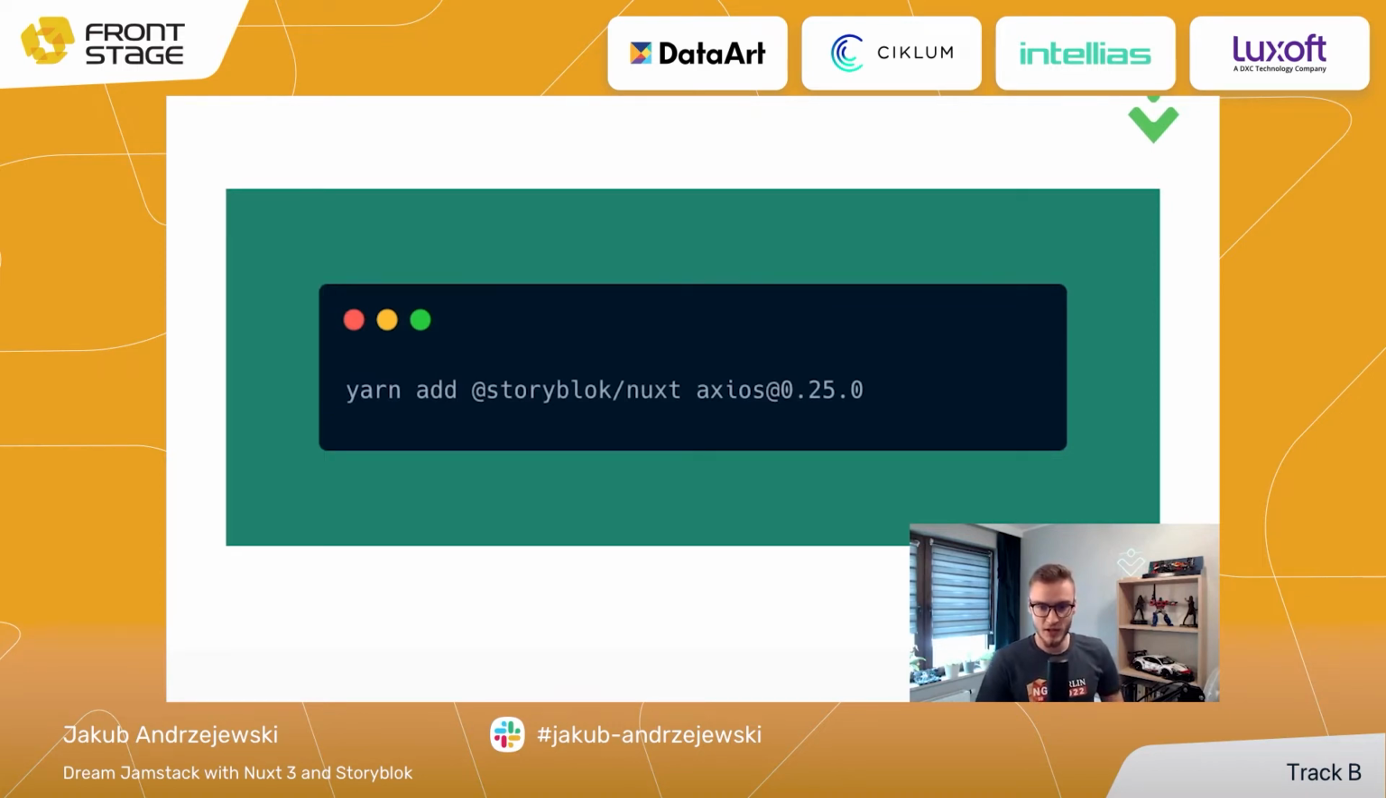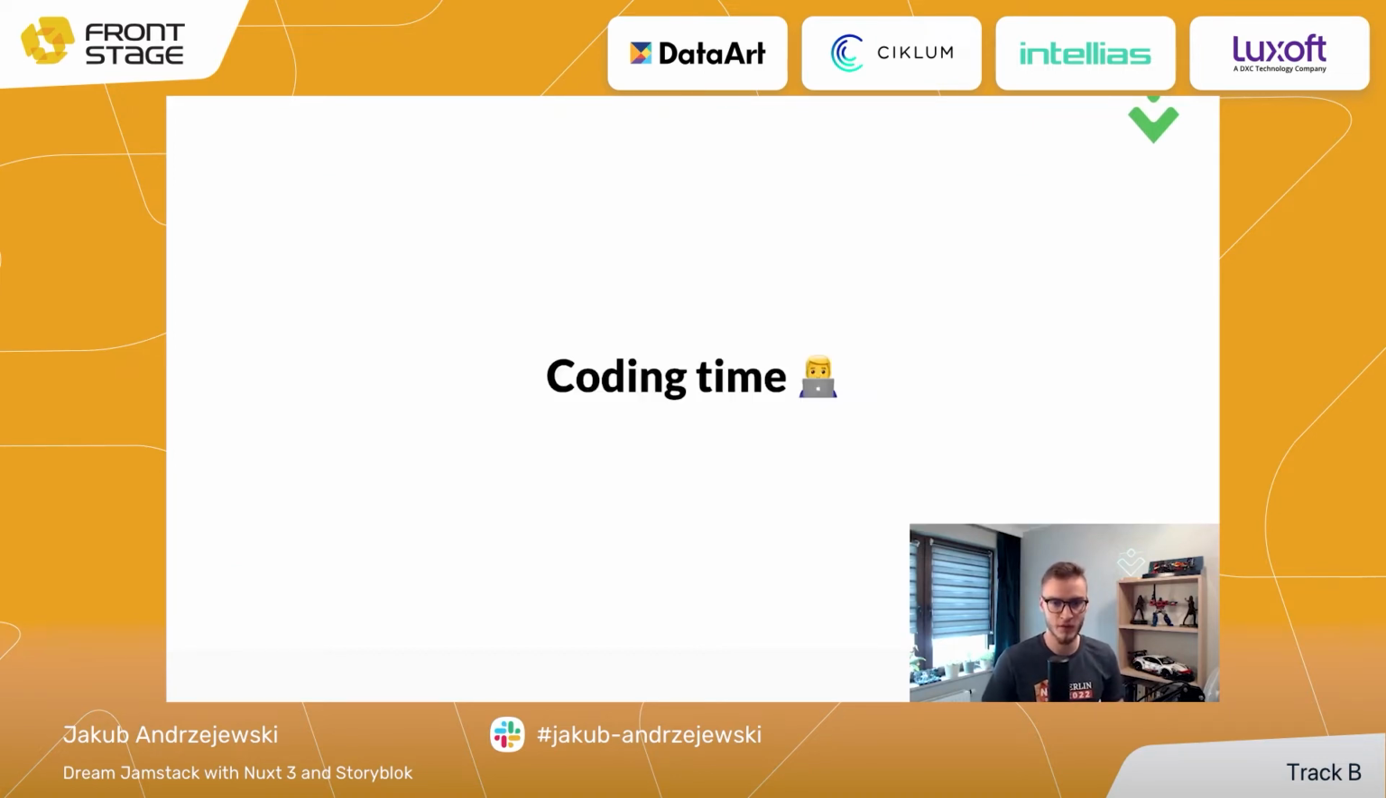Notice that I'm using quite an old version of Axios. It's because Axios recently released a new version, which is 1.3 or something, and there were several breaking changes. The Storyblok Nuxt module uses the old version of Axios, but it will work anyway. So just make sure that you are using this kind of version of Axios. Otherwise, you might have some bugs and issues on the page. Okay, so right now let's go to coding time.